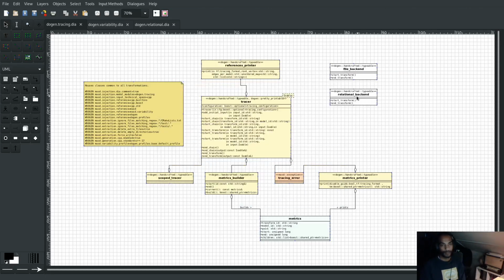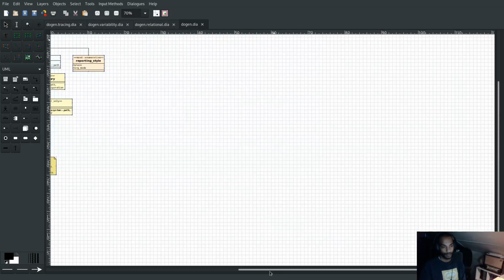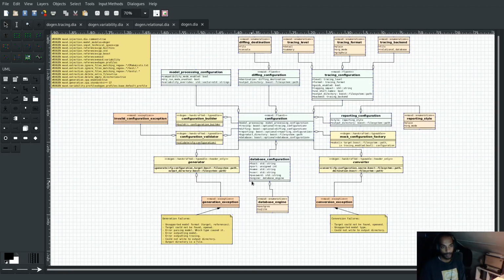Right, so I believe when we created the configuration for Dogen that we already covered the tracing backend, file and relational, so we don't really need to duplicate that. It's quite a lot of noise going on still. I think it's building work going on. Hopefully it's not going to interfere too much with the sound of the recording.